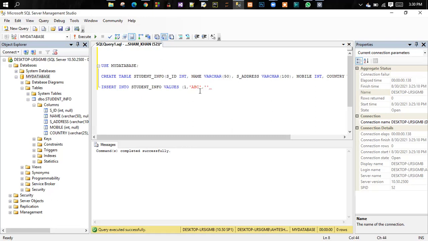To the address, Toronto, and mobile number can be anything. In country name is what? Canada. Right, close the parenthesis and put the semicolon sign and select this query and click on the execute button. What you will see is one row affected.